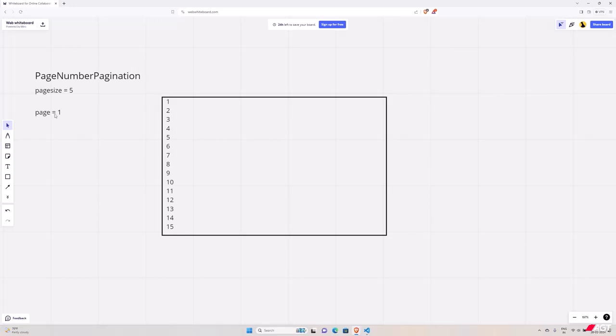So when the page is equal to 1 and the page size is equal to 5, as the page is equal to 1, we fetch these 5 elements because the page size is equal to 5. If the page number is 2, then we fetch these 5 elements. And similarly for the page number 3, 4, 5, etc.